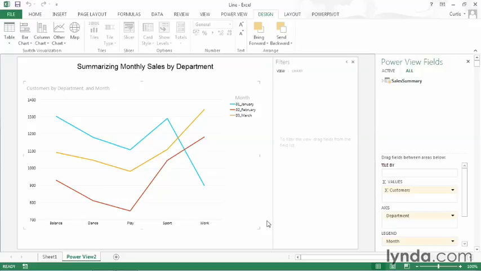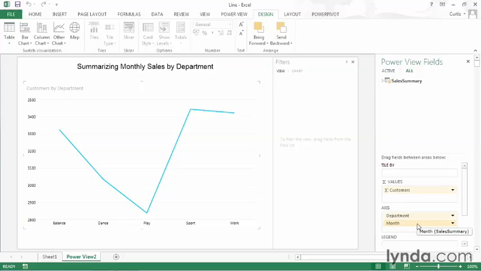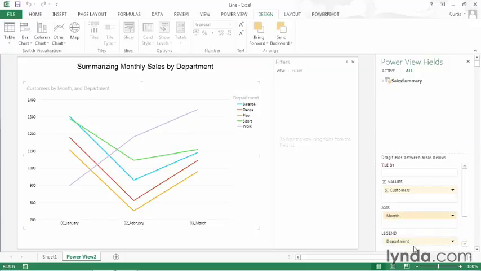I can do that over in the PowerView Fields area. I will drag month up to the axis area below department, and that gives me a summary of monthly sales by department. Now I can drag department down to the legend area, and this gives me a graph with the months, January, February, and March, along the horizontal axis, and 5 lines, one each for the balance, dance, play, sport, and work departments.